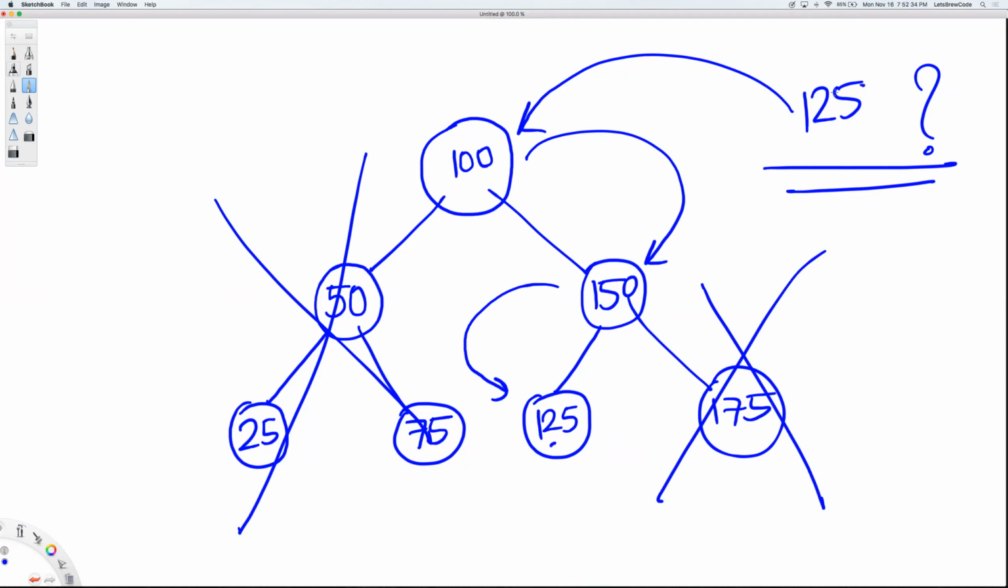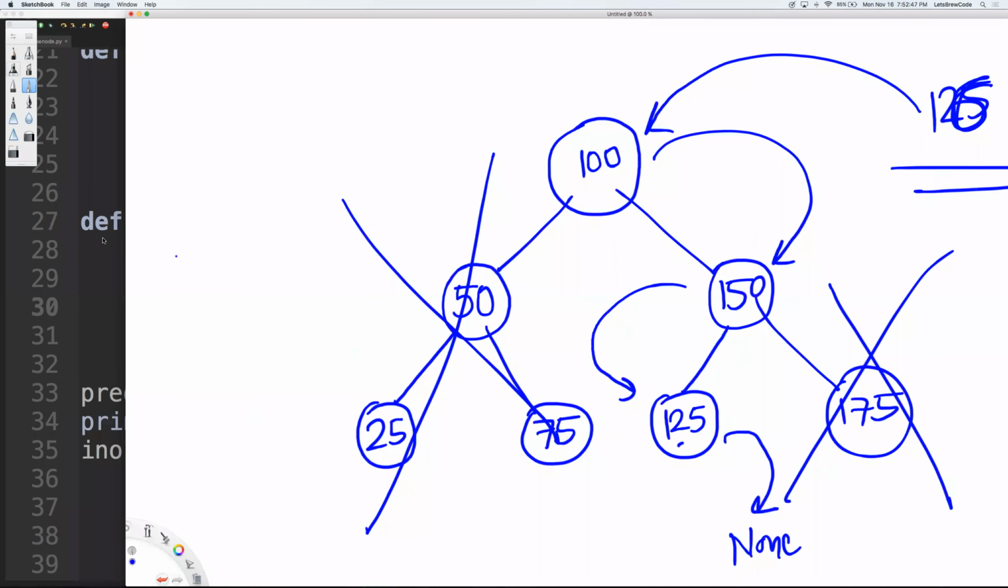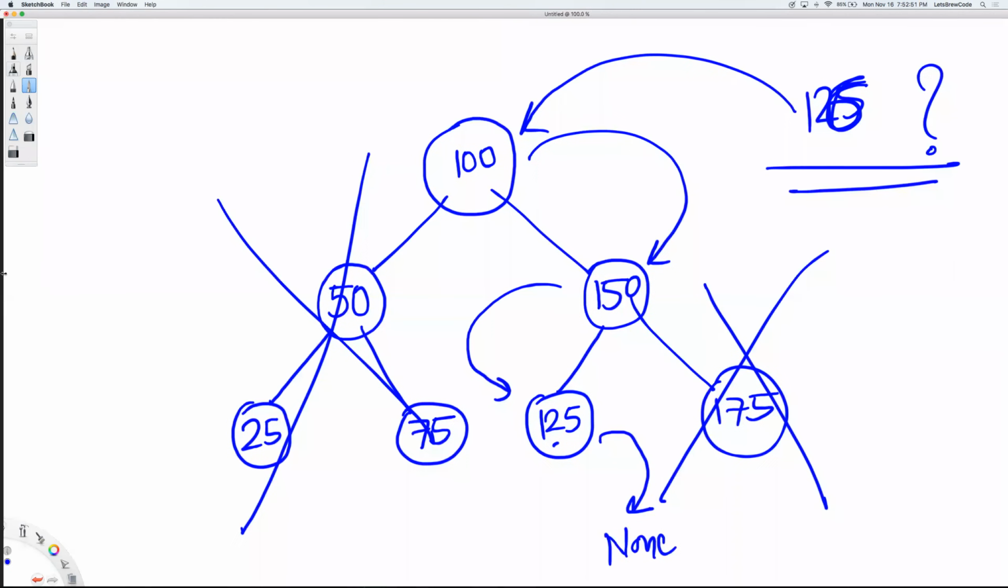Suppose this was 126. Then I will ask, is 126 bigger than 125 or smaller than 125? It's bigger than, so I'll go here. But that is none. That means we have reached the end of the tree without finding the node. That means the key is not present in the tree in that case.